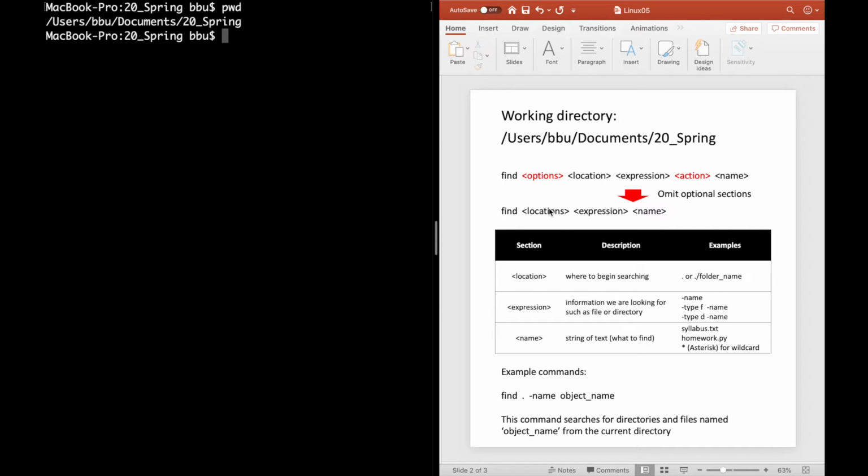So first, let's see the syntax of the find command. There are 5 sections: options, location, expression, action, and name. Options and action, they are optional. So in this video, let me simplify the syntax without using options and action. So our syntax becomes find, locations, expression, and name. This table shows the short description and examples of each section.